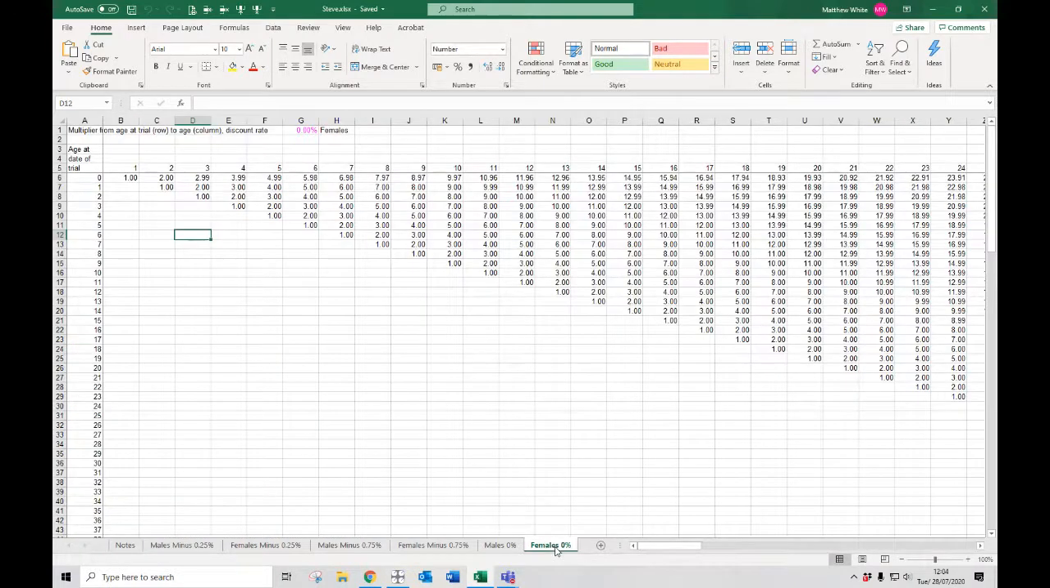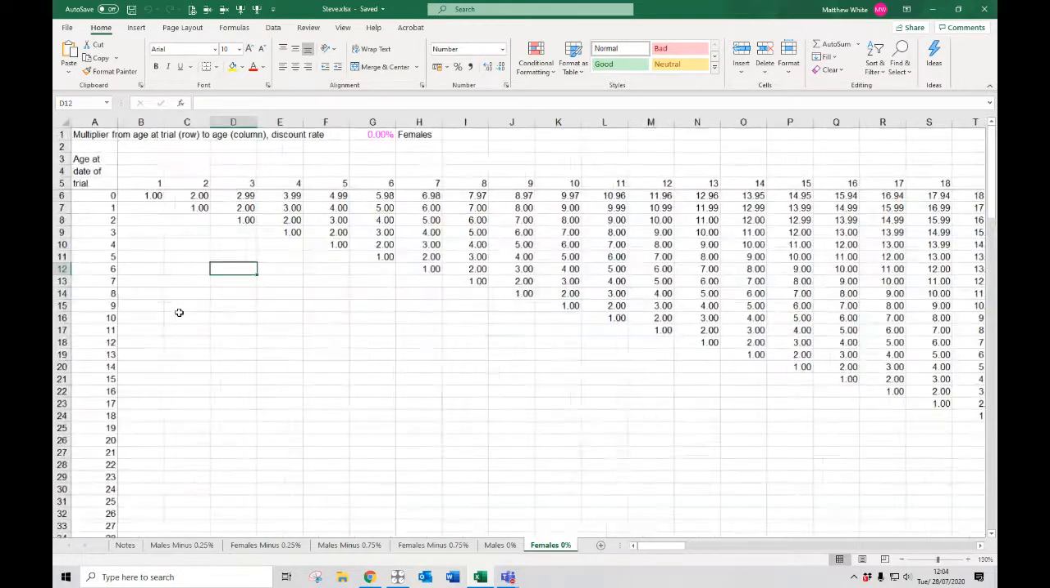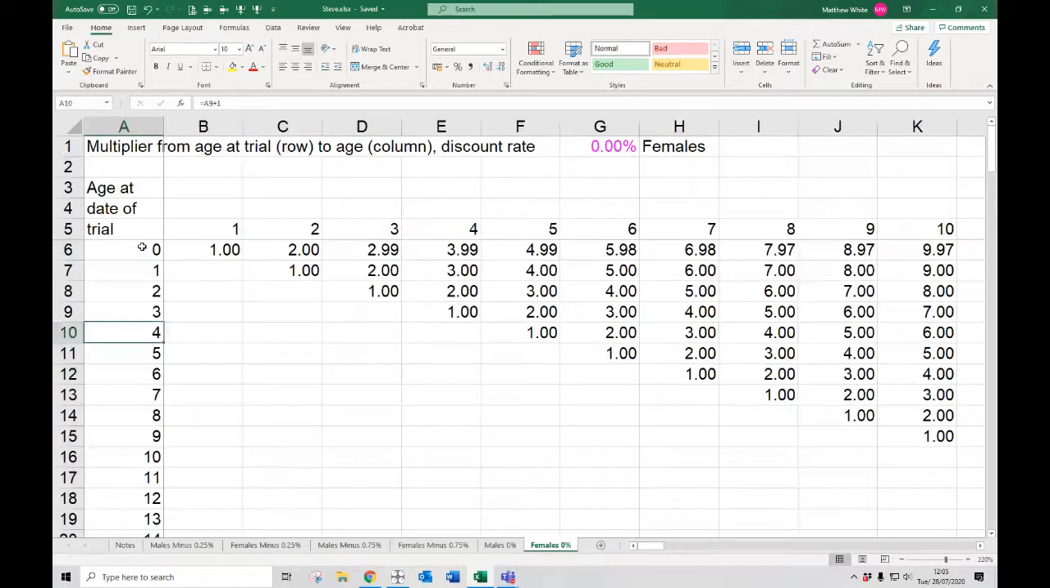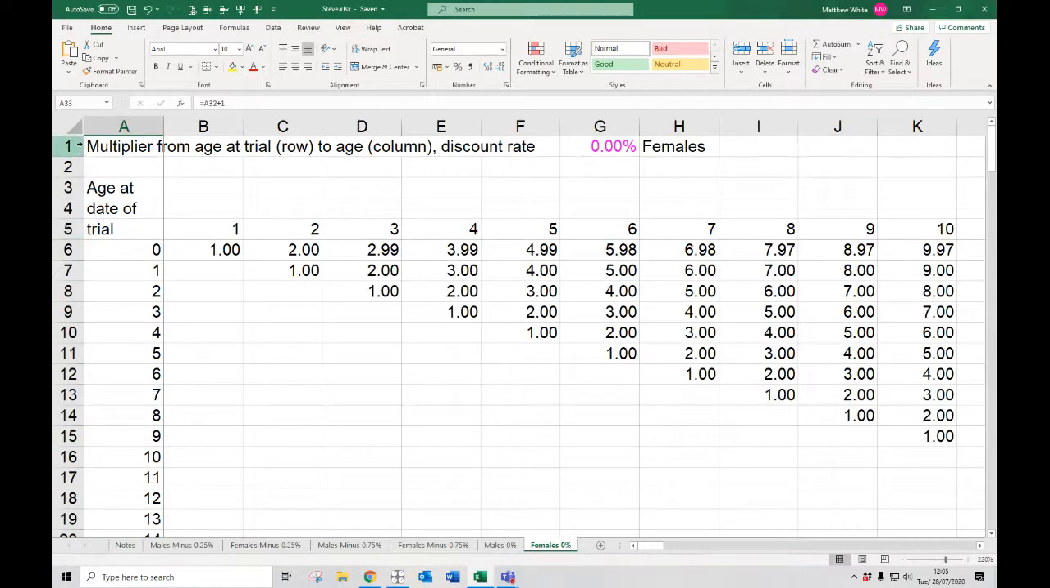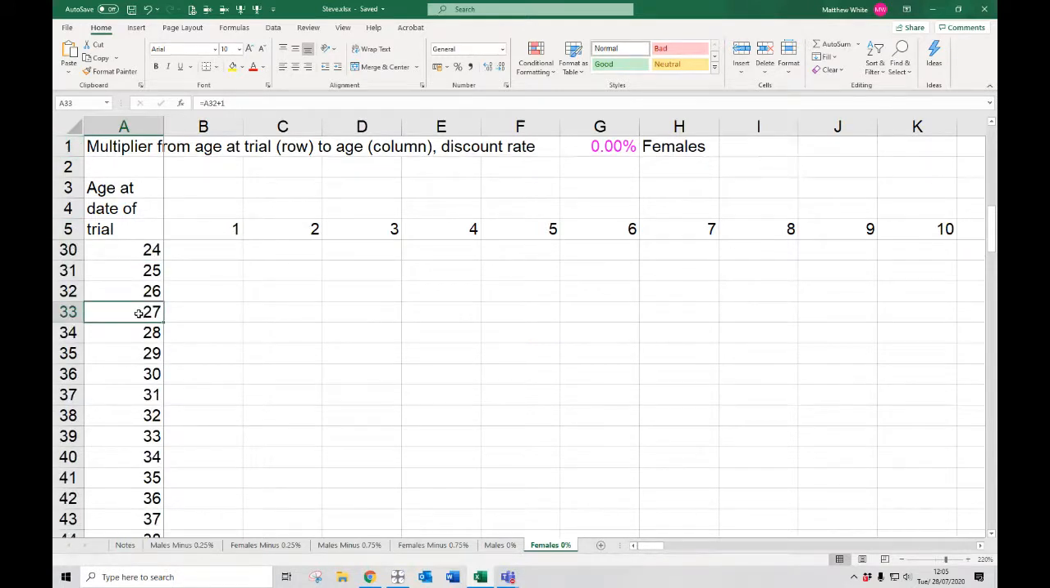Before we go much further, let's get a handle on the way that these spreadsheets are laid out. I'm going to zoom in so you can see more clearly. In column A here, we've got age at date of trial. As we go down, we can see that the age increases. First and possibly most significant trick is this: do not confuse the age at date of trial with the row number. A 27-year-old at date of trial is on row number 33, because up here you've got 5 rows that are used just for heading purposes. So if I want a 27-year-old, I need to use age at date of trial 27 and not row 27.